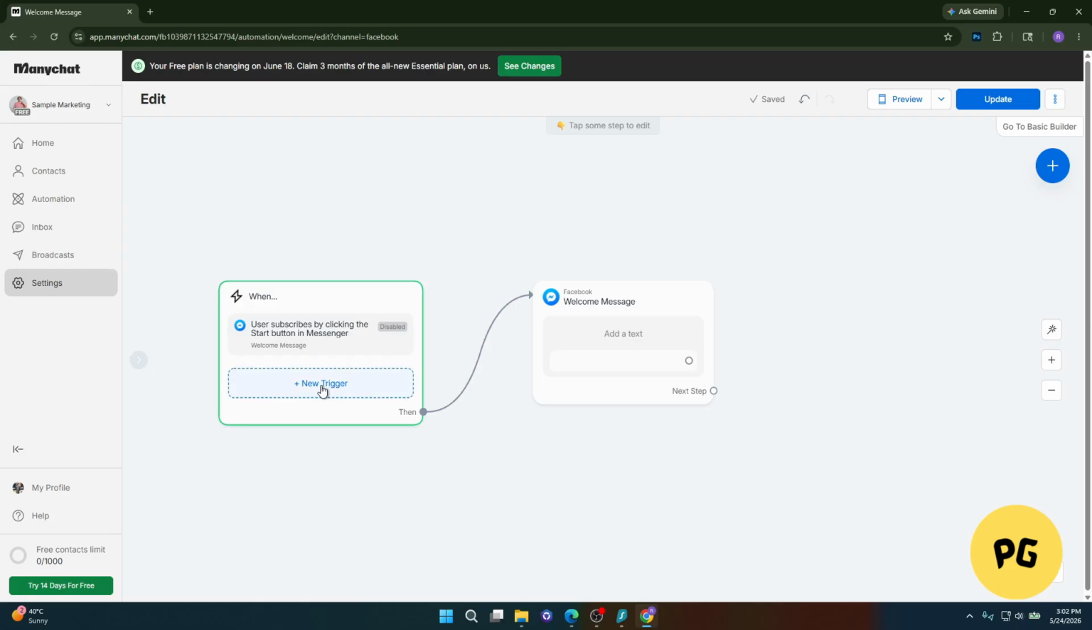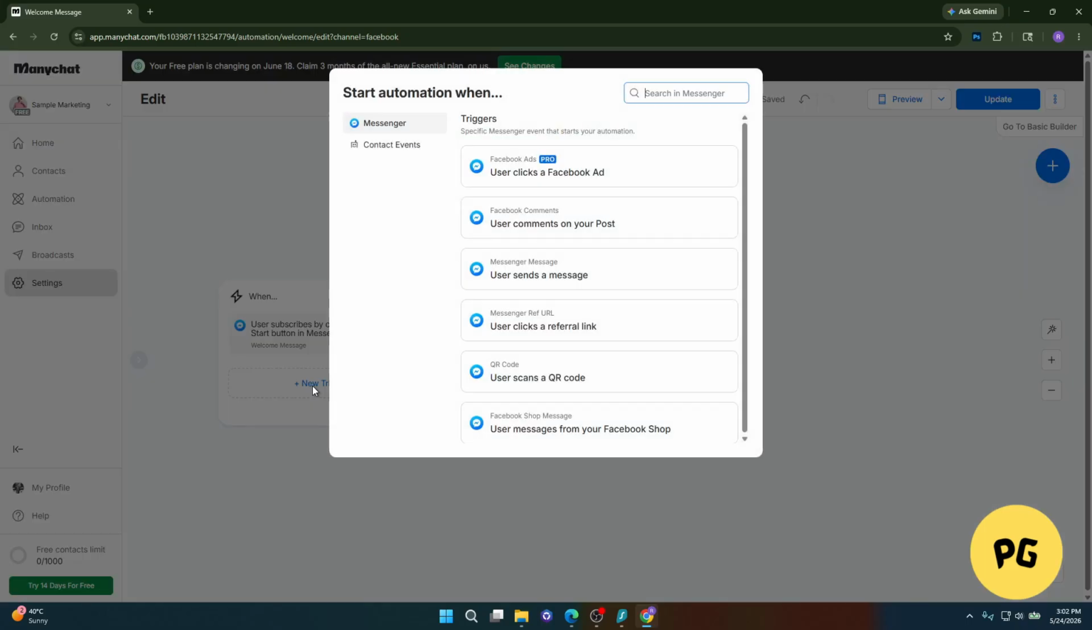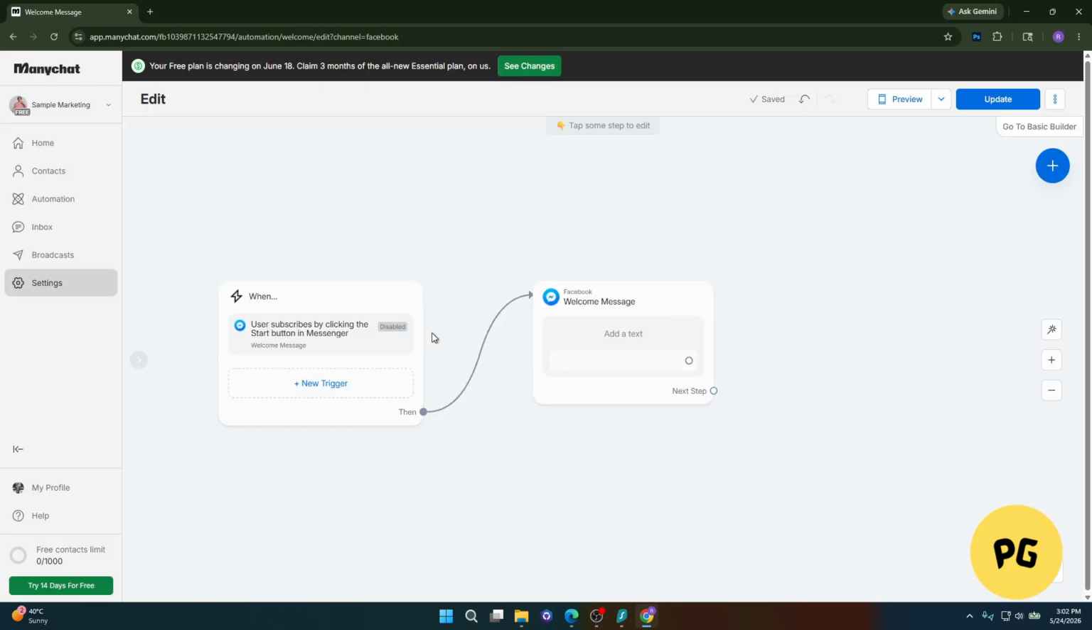At the top of the editor, you'll see a trigger section. The trigger determines when your automation starts. For example, it could activate when a user clicks the Messenger Start button, comments on a Facebook post, clicks an ad, or enters through a referral link. You can create a new trigger if you want a different starting action.